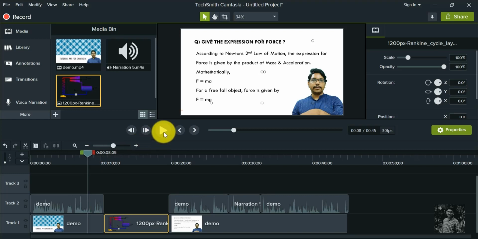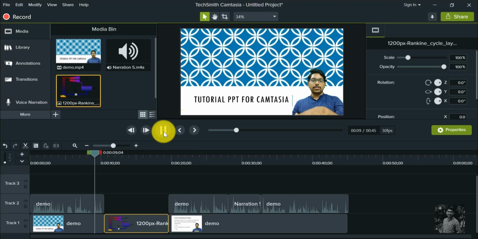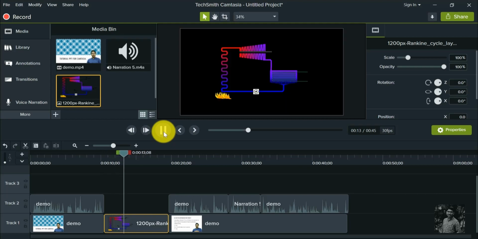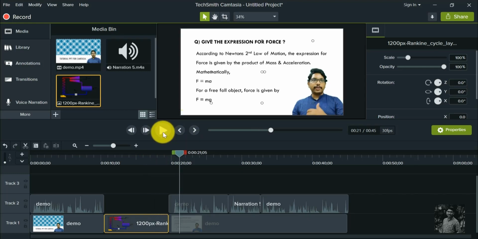You can now watch the video instructor. So let's get started. So automatically the image comes in between. You can see in the composition window. And again the video resumes. This is how you need to incorporate anything in between. Okay, done.